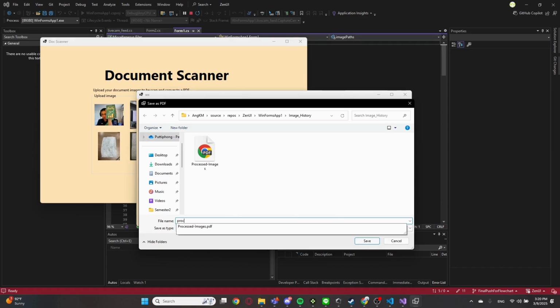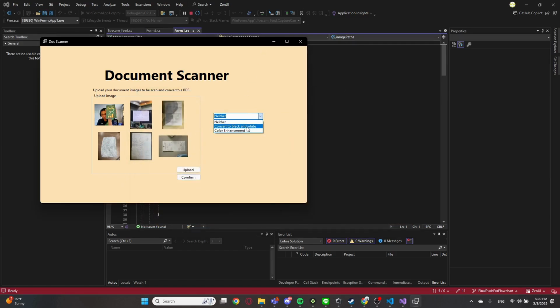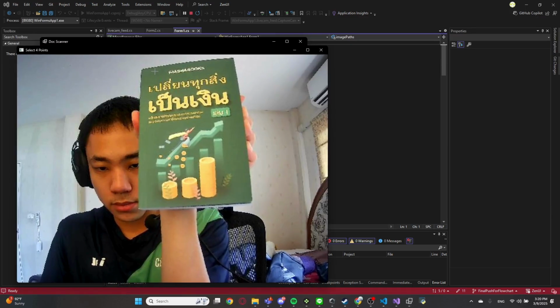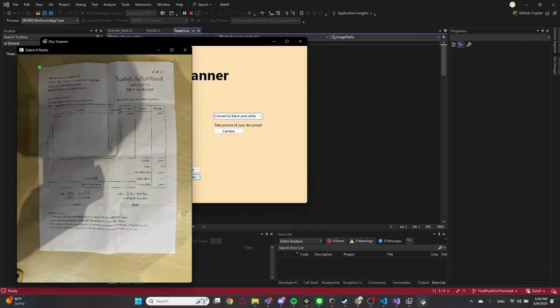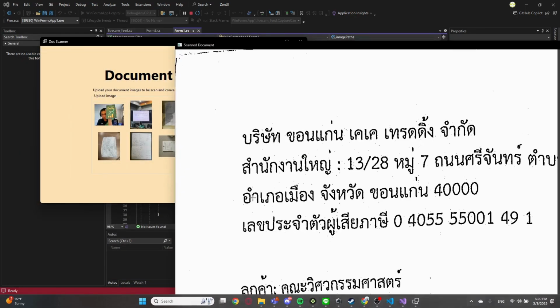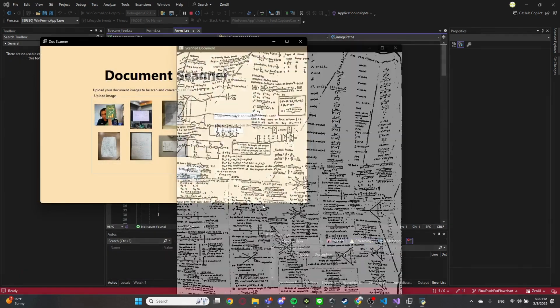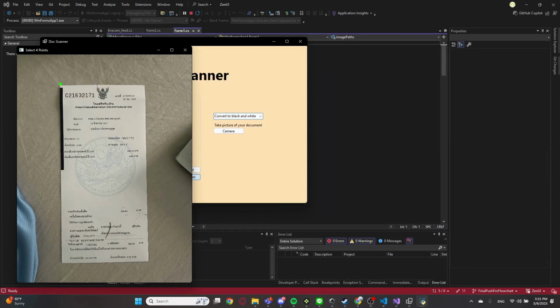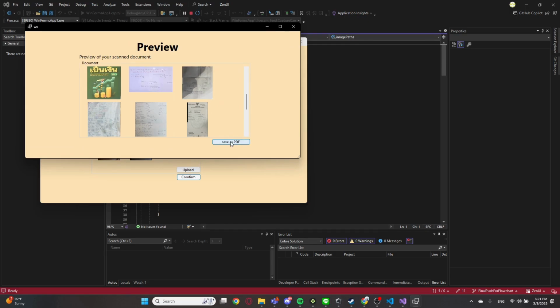I kind of want to do the last one first, convert to black and white, the shadow removal one. Confirm. Let's save everything as an entire PDF.